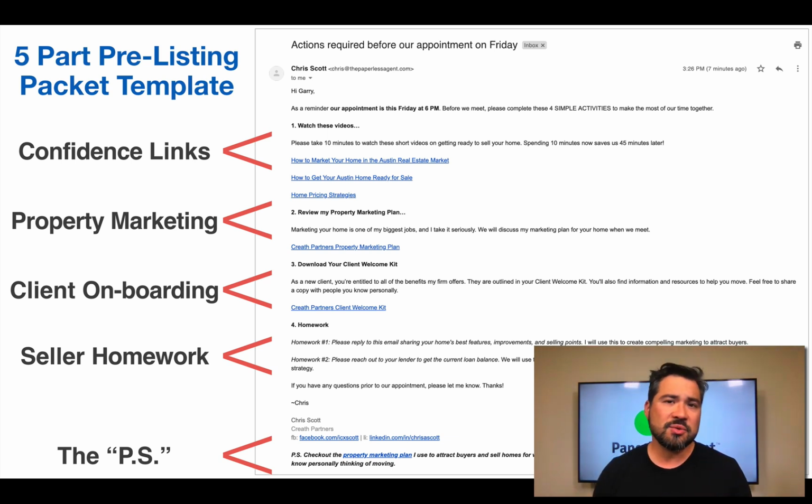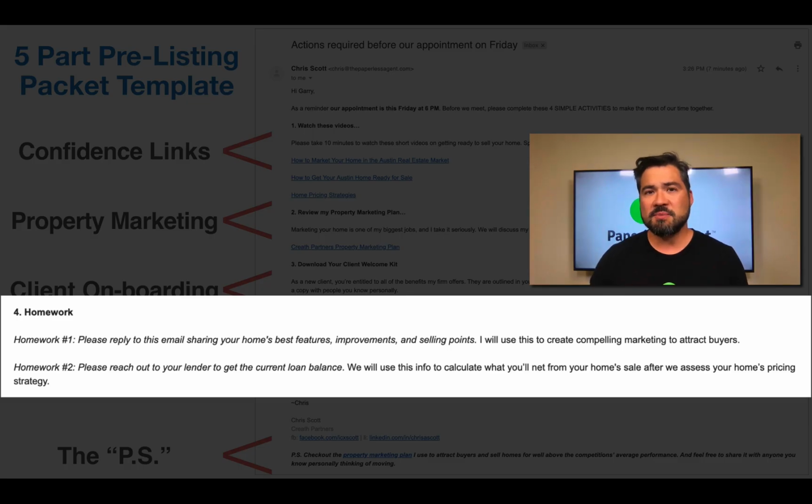A big part of it too is just knowing how to engage us and what the advantages of working with us are. So that's what we include in the client onboarding section of this pre-listing packet template. And then we get into the fourth piece, which is the homework. Here we're engaging this concept of time spent: the more time they spend interacting and engaging with us, the more likely they're going to be the people that they work with, because they spent the most time with us as opposed to other folks.